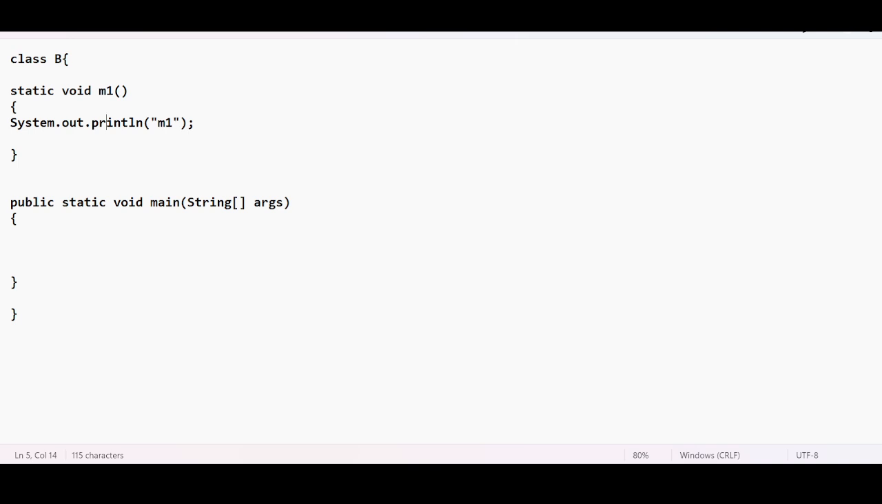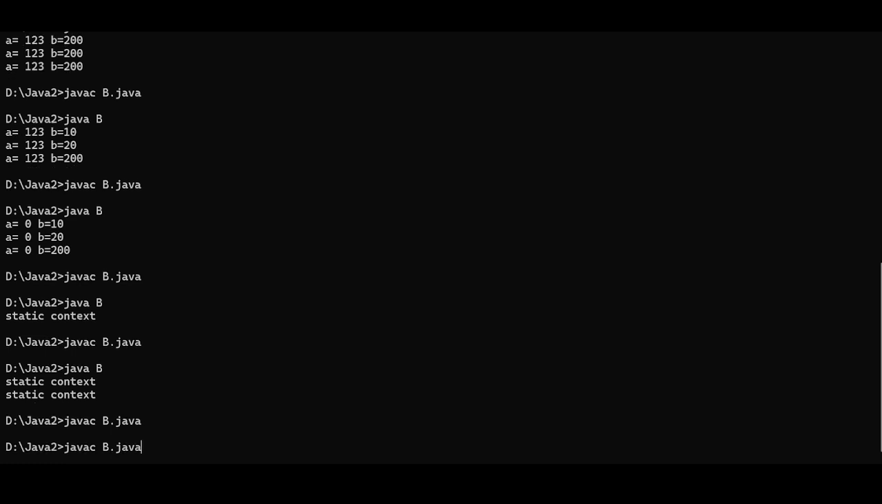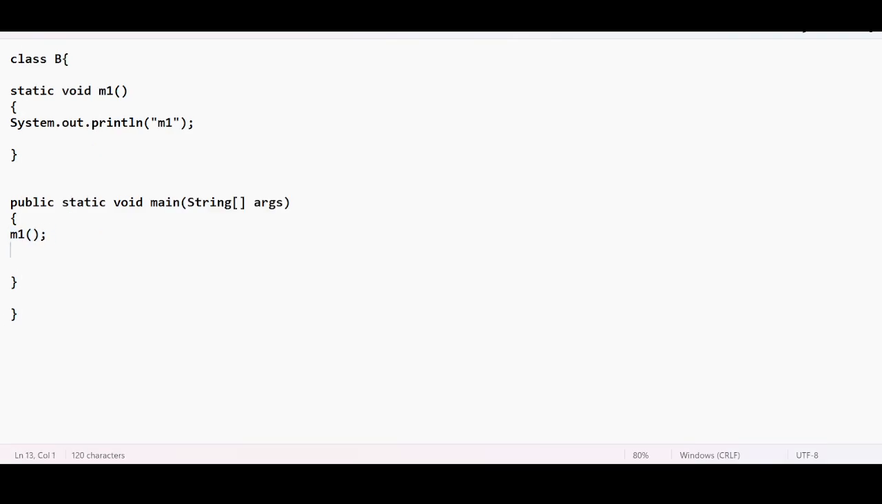Now understand one thing. I can directly call that method m1. So object creation is not mandatory to call the static method. Why is object creation not mandatory? If I just execute this code, what will you see in the console? Java C space B dot Java, Java space B, you are getting m1. Object creation is not mandatory because it is a static method and you are also calling a static method from another static method. So both are in the same context.